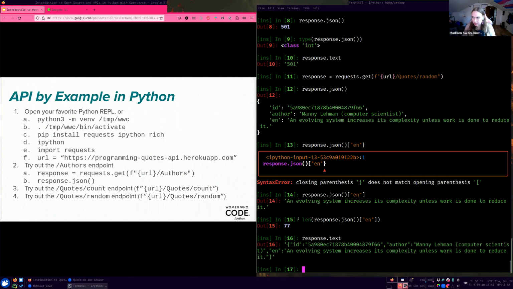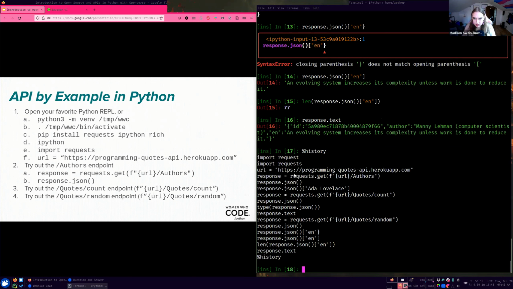Sorry, the command I entered before the 6 responses: import requests, and then URL equals that URL. This is cool. So requests is like a Python alternative to curl. Yes, that's one great way to think about it. Requests is like a way to do the same things that you would do with curl in Python.